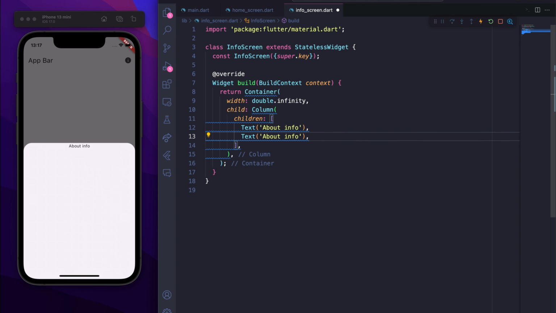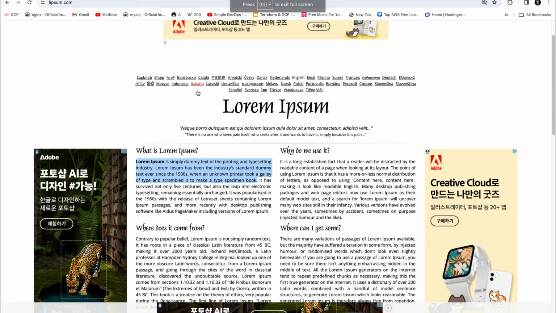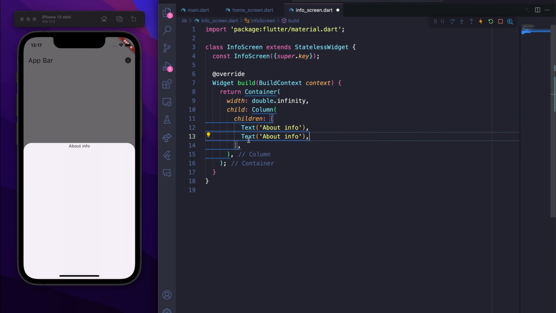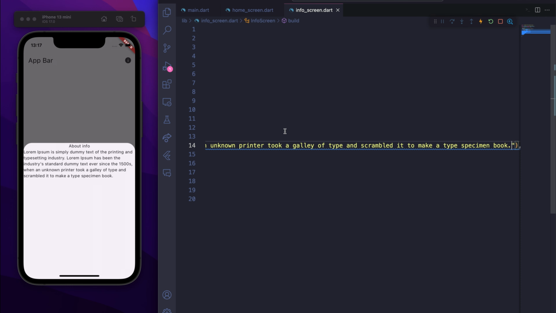Now we want to add more content. Let's say I want to add one more Text. And for this text, I want to use lorem ipsum. As you can see, it's lorem. I'm going to copy this lorem just as an example for this content. But before that, I'm going to create double quotation marks and I'm going to paste it. And now if I save it, you can see the lorem.